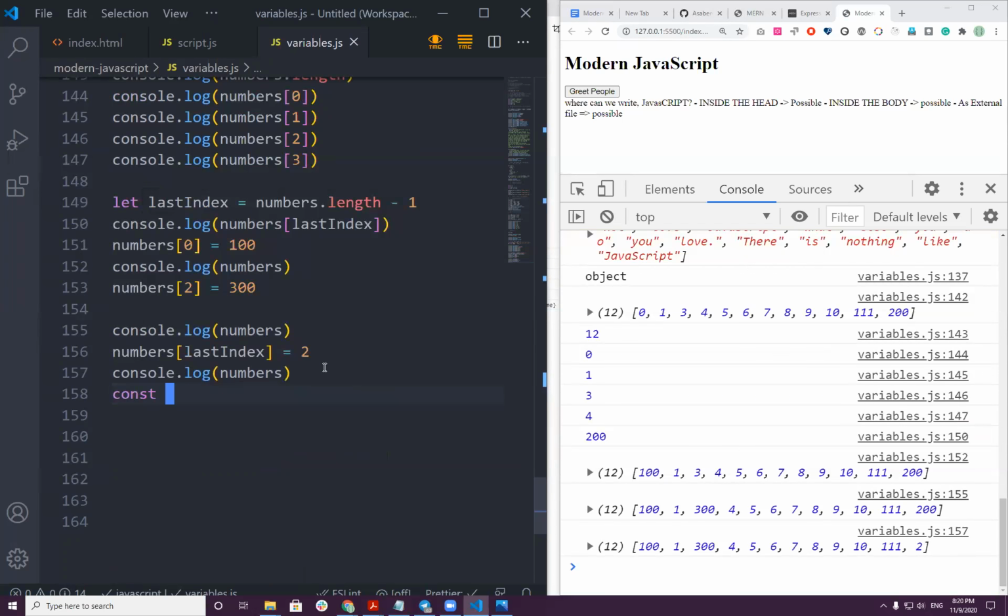Now, const shoppingCart. Wow. What are you expecting in this shopping cart?